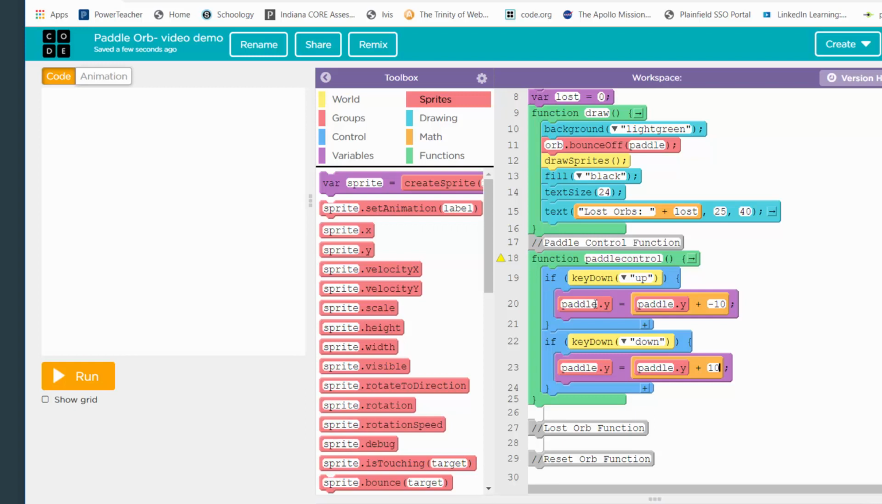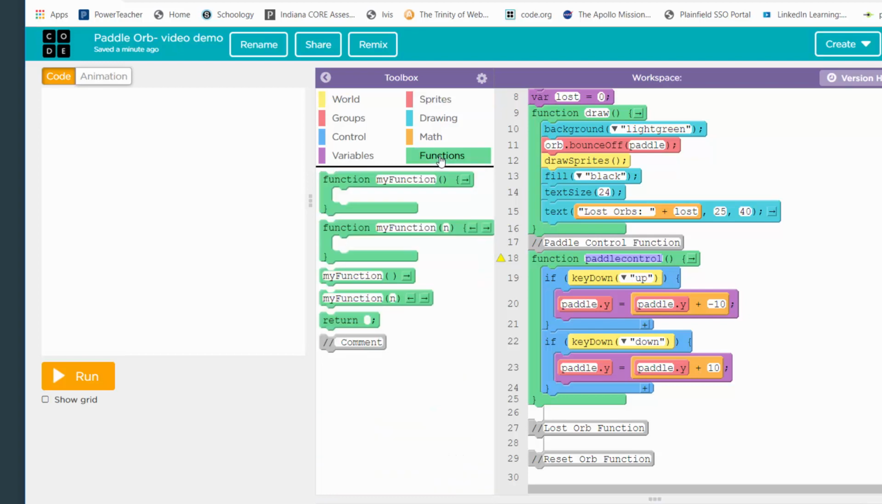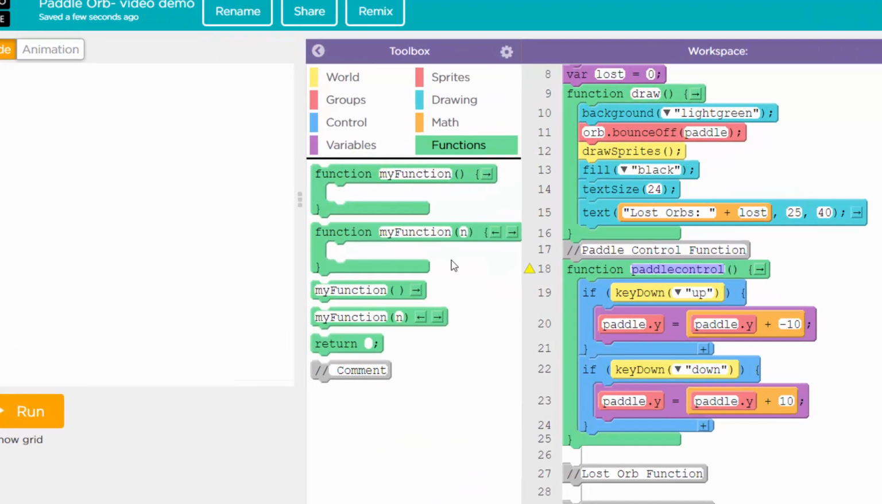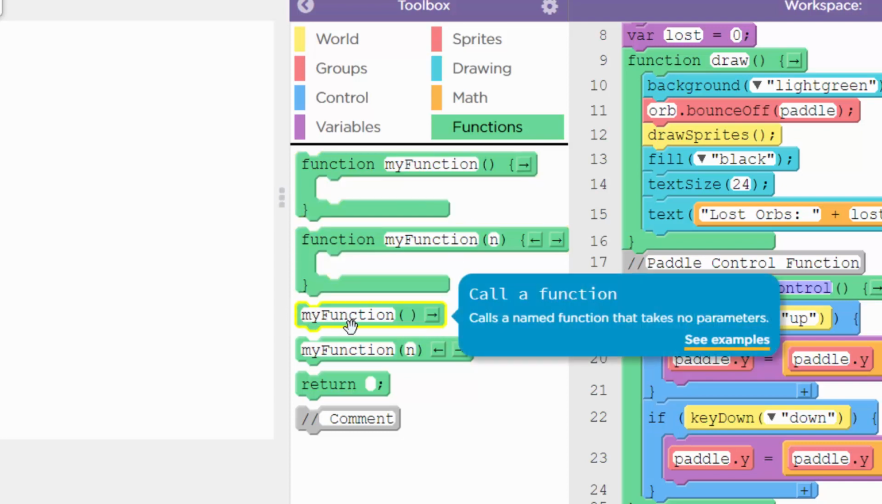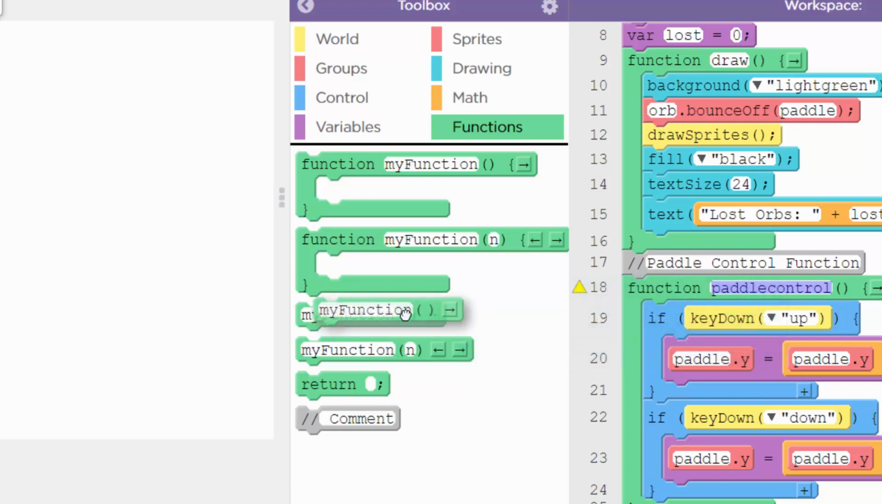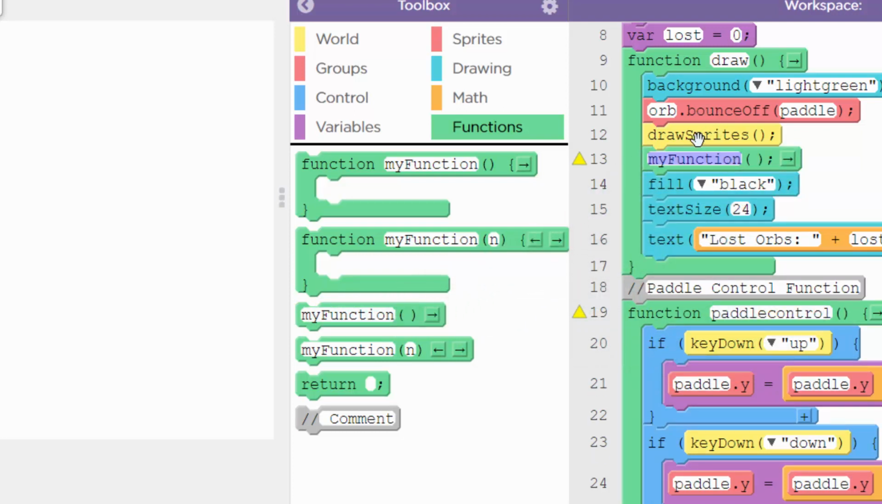All right, so there we go. That function is done. But here's the other thing that you have to do with functions. This function called paddle control is outside of the draw loop. So once a function is made, you have to do what is termed call the function. So here's how we do that. I'm going to go back to the function drawer, and it's this third block. It's a little skinny block that just says my function. If you float over it, it'll say call a function. So I'm going to bring it up here and drop it inside the draw loop. I'll put it right after draw sprites.